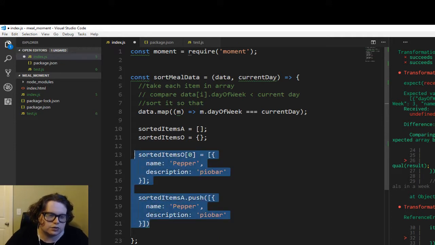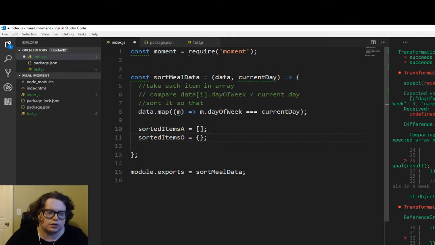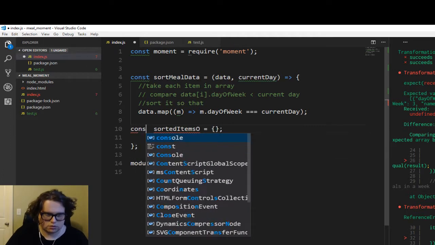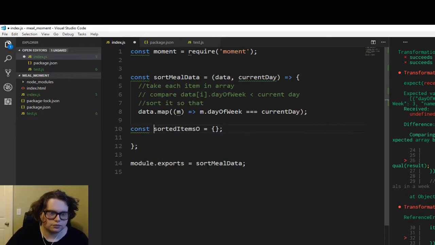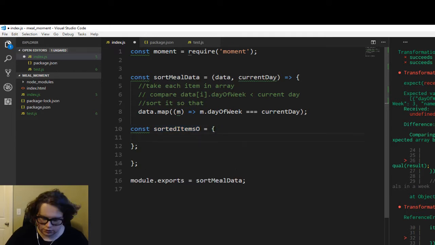Okay, so let's delete this. We're gonna delete this, and we're gonna say const, and then we're gonna make this into its own thing. We're gonna say 0 is an array, and maybe there's an easier way to do it.